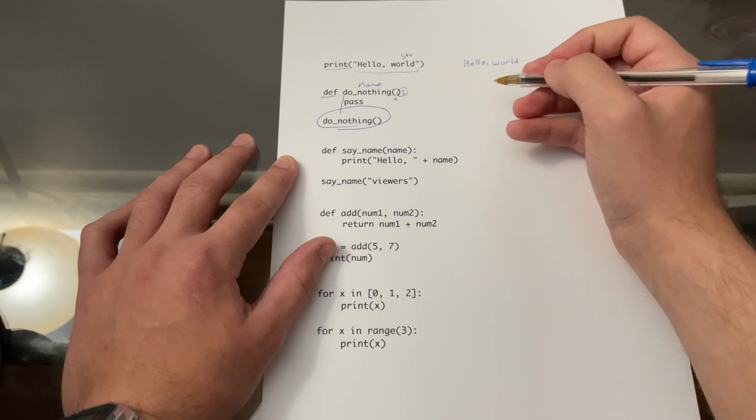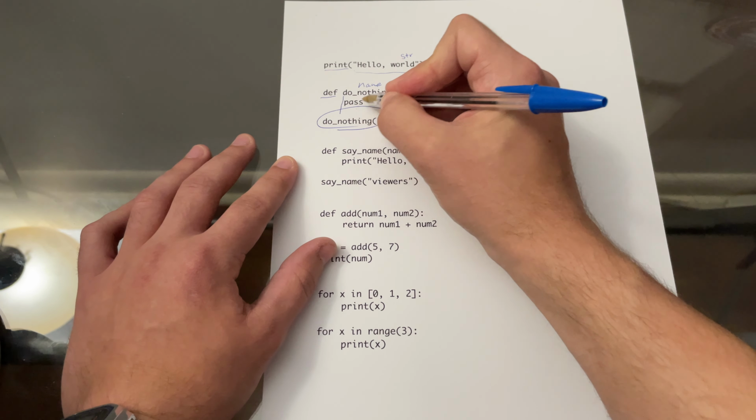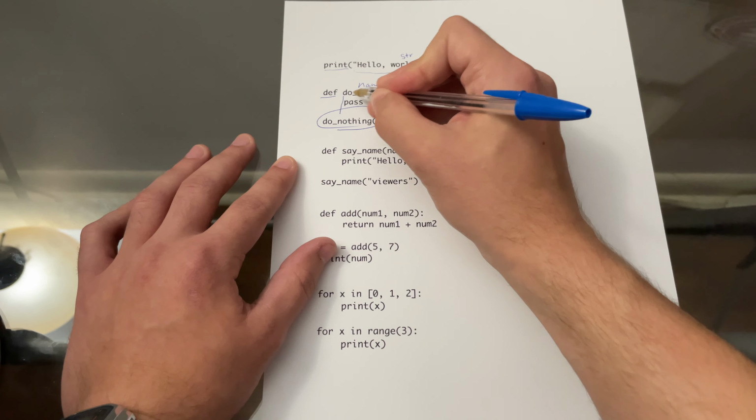So do nothing, as you can tell, only executes one statement, which is pass, and pass does nothing. So it's kind of like an empty statement in Python. It's useful for this exact scenario where you have a function that is not completed yet, and you just want it to have a name and not do anything.